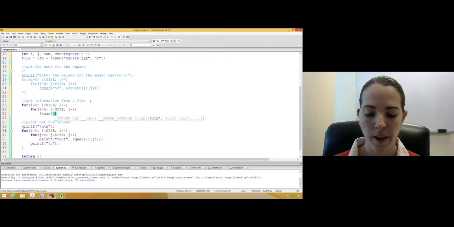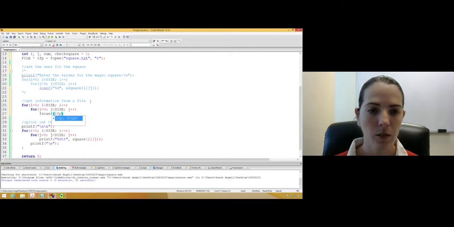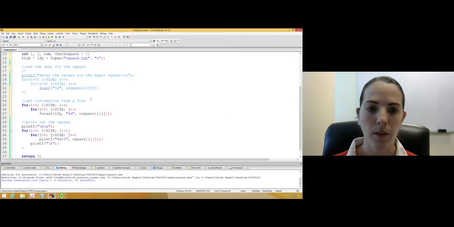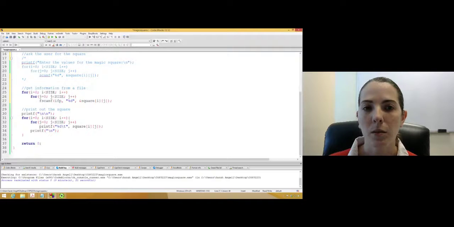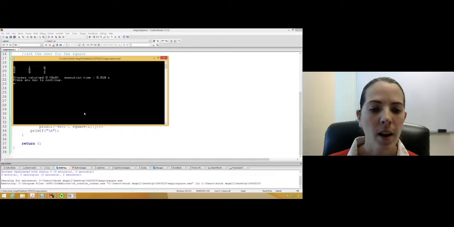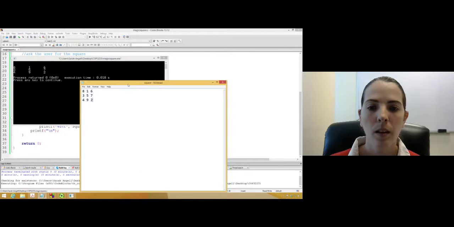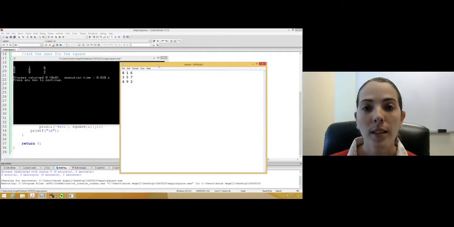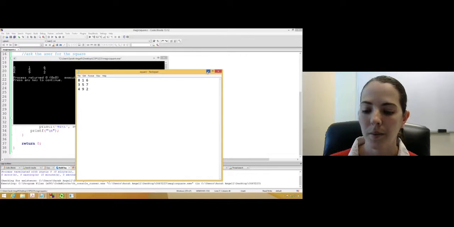We'll use our file scan format function to read from the input file an integer and store it into the ith row and the jth column of the array. And we're going to leave this printout so that we can make sure that that worked. So that now when we're reading from the file, the contents of the array in memory are still the same as the ones from our file. So now we're ready to process it and see if it is a magic square.